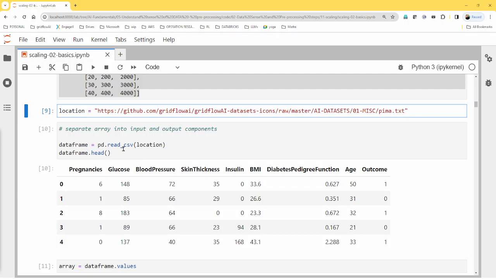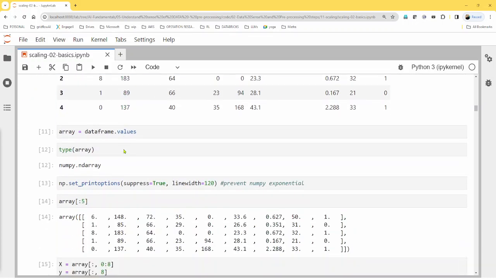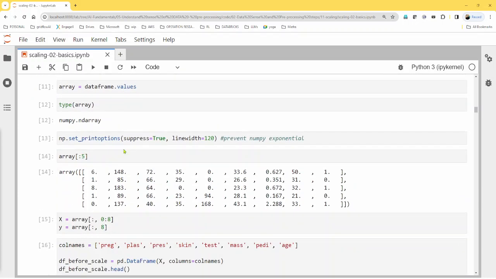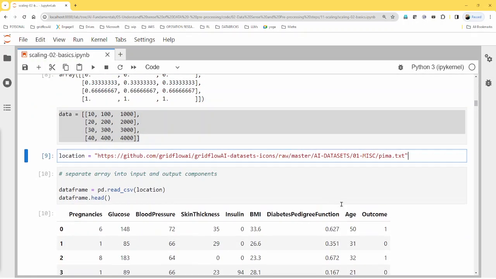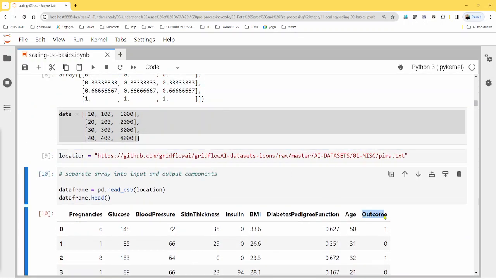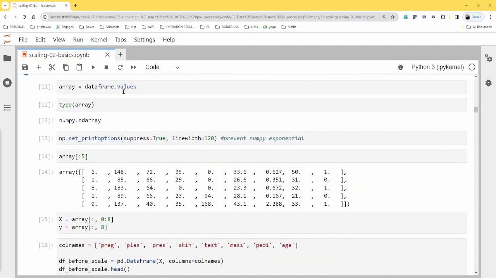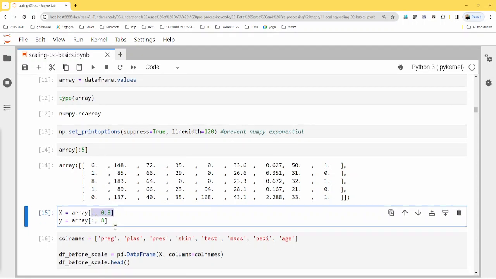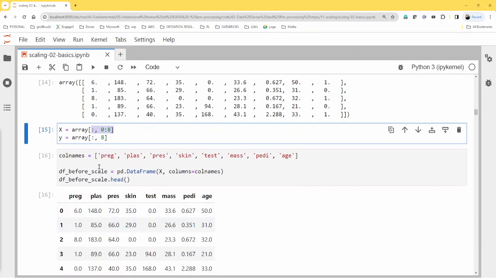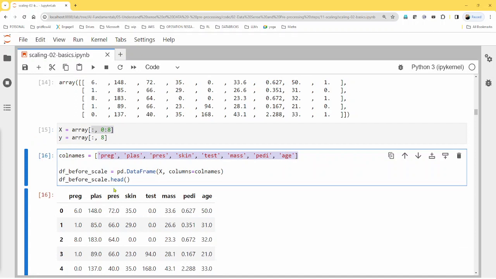So read your data using pandas, and after that extract only the predictors. We don't want to scale the outcome column here. The last column is the outcome column, and we don't want to do that. So just extract the first 8 columns, which are the predictor columns, and the last column is the outcome, which we don't need to scale. So these are the columns here.